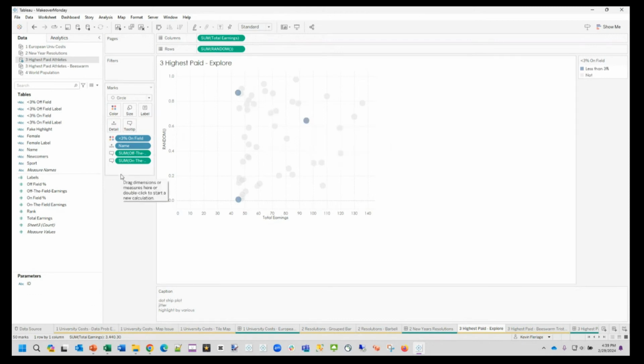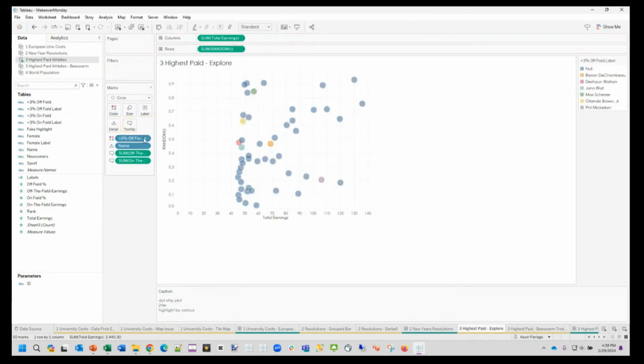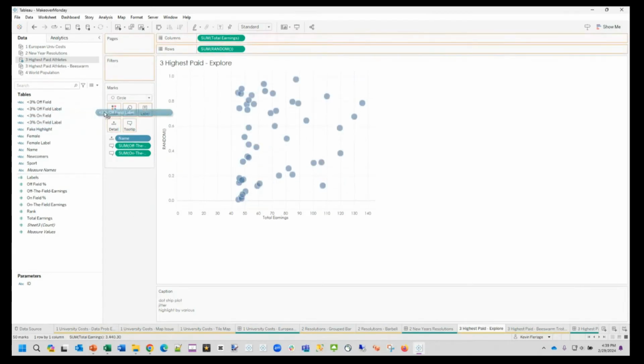And then I thought, okay, what about the reverse? I thought the reverse would be interesting as well. So less than 3% off the field. And I did something wrong. Less than 30% off the field. That's a label. I don't want that.